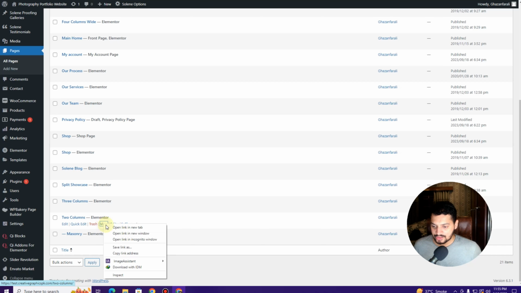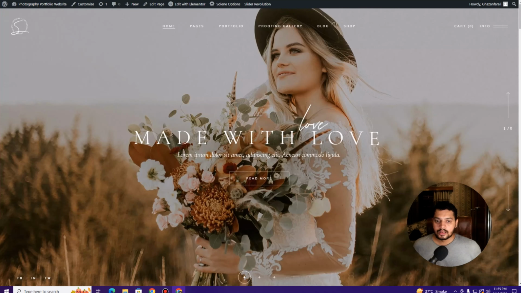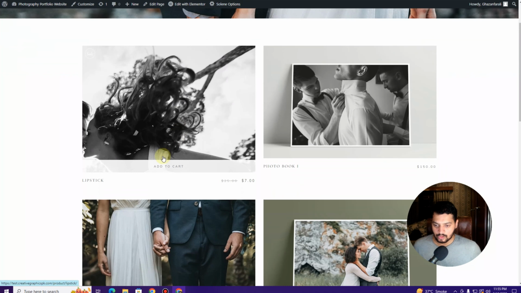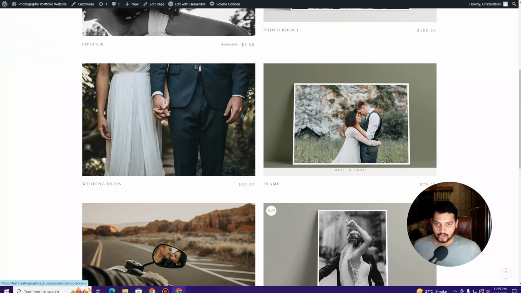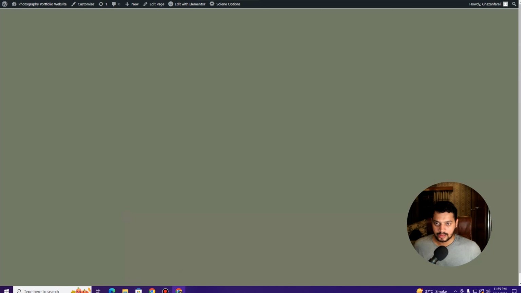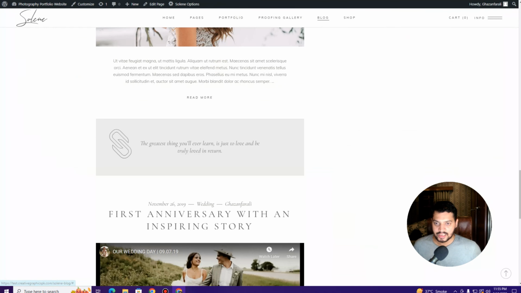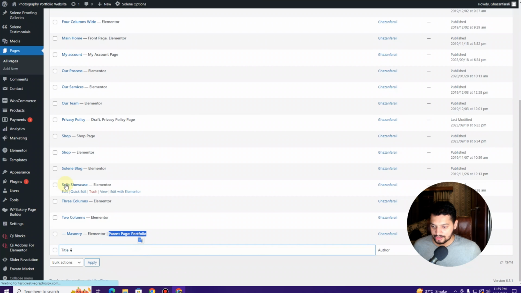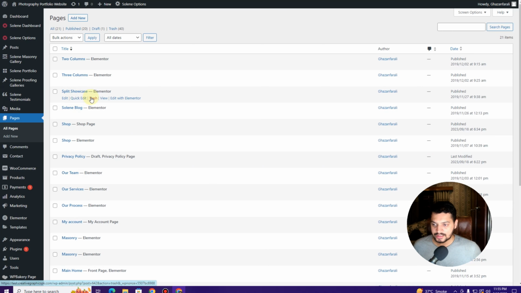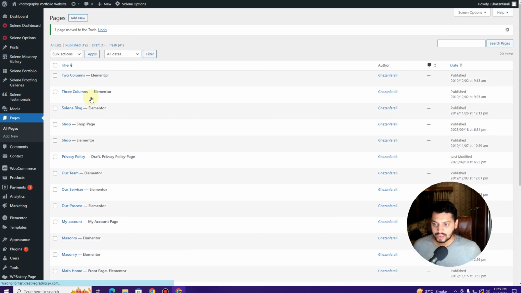So here let's just look at these pages: 2 column, 3 column, split showcase, Solene blog, and then we have this masonry here as well. And this is for the portfolio. Here you can see it is indicating that the parent page is portfolio. So this is the 2 column, and this 2 column is actually for the shop, and this 3 column is for the shop as well. And then we have the split showcase, which is not working, and then we have this Solene blog here. For now, the plan is to get rid of this split showcase because that was not working. So I'll click on this trash.